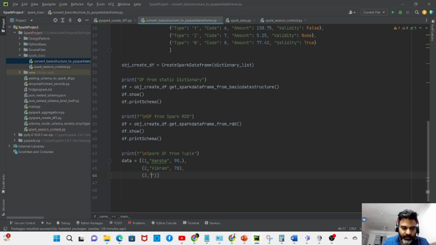Let me add one more record, 3, maybe large, and 89. Okay, so this is my tuple ready. So now I want the object to be created. So let me take this and send this as a parameter.